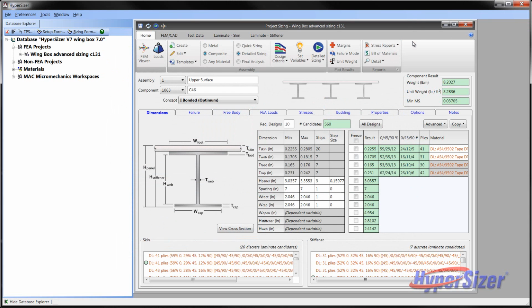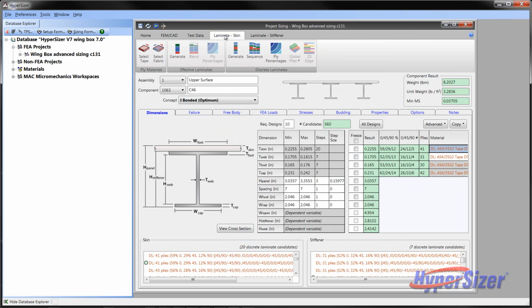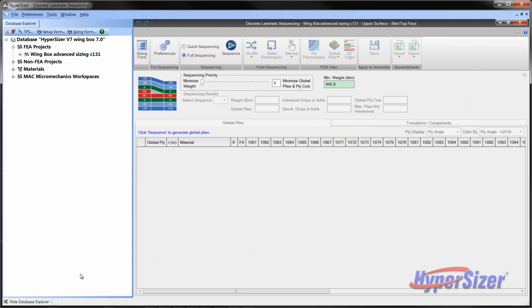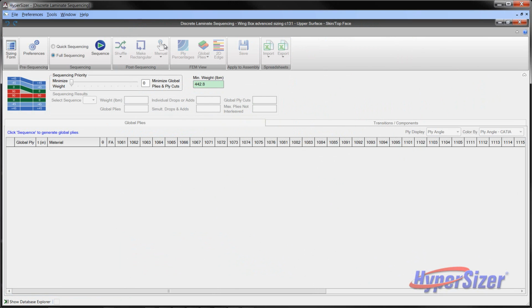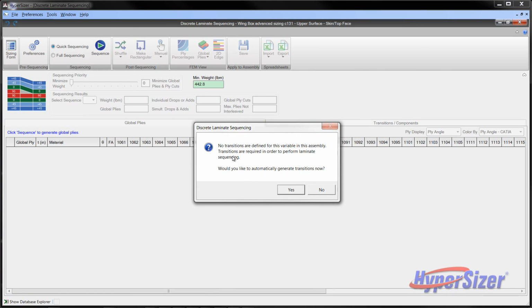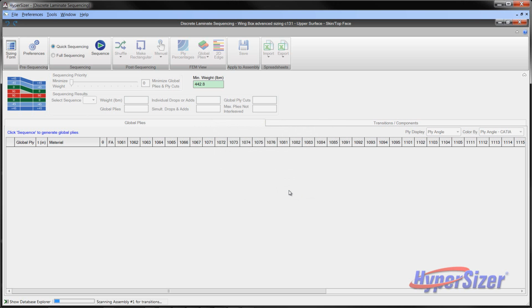Let's go to the laminate skin and the sequencing function and make this full screen. And what we want to do is to do a quick sizing on the results we have already. The message is telling us no transitions are defined for this variable. Would you like to create them? Say yes.